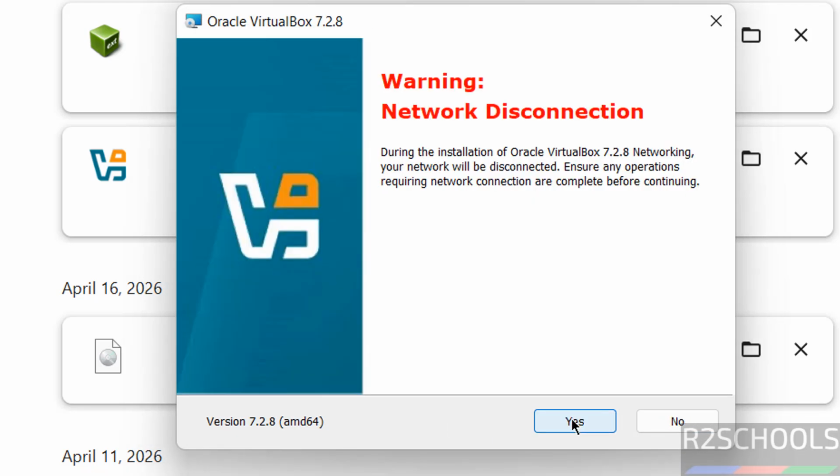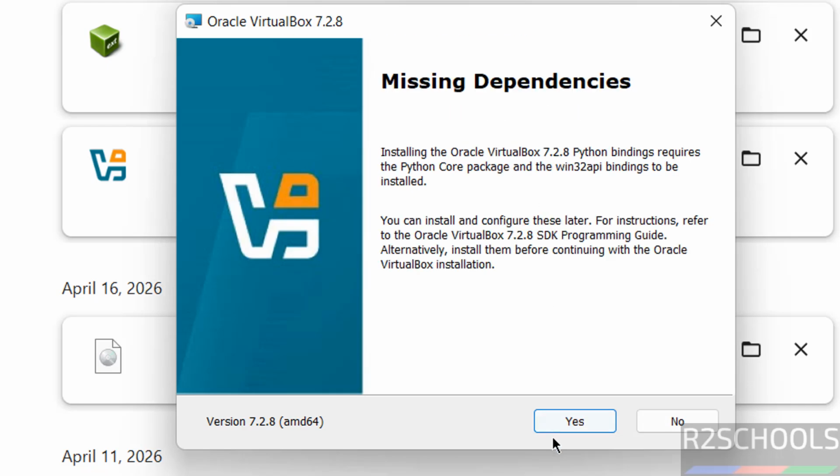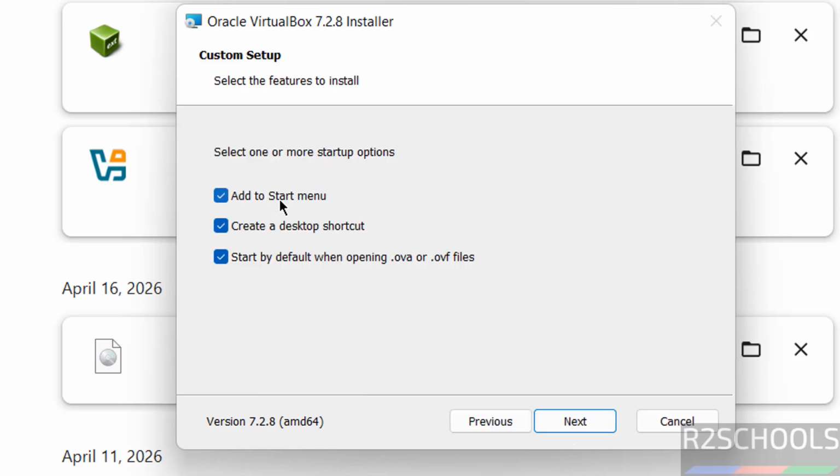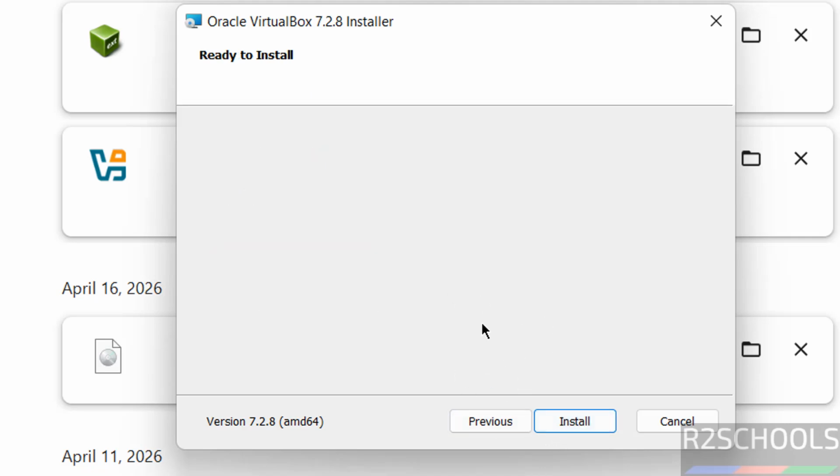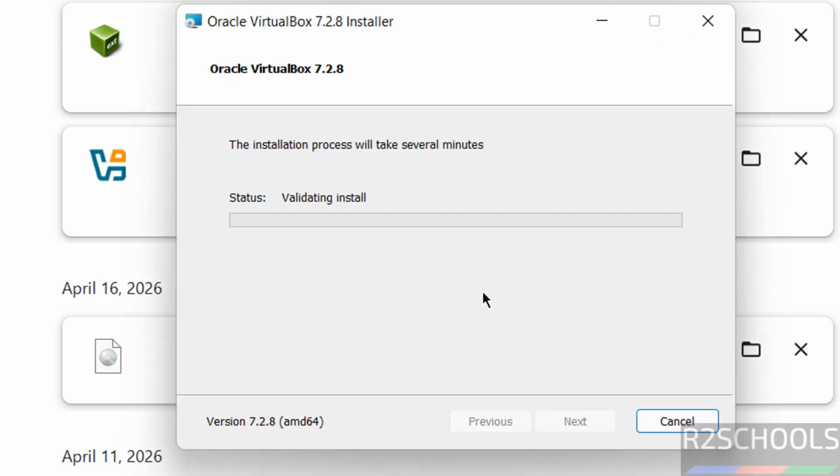Then click on next. This is just warning. Then click on yes. Click on this yes for the missing dependencies. If you want to add to start menu, select the checkbox, create desktop shortcut. Okay, select all the checkboxes and click on next. Ready to install, click on install.